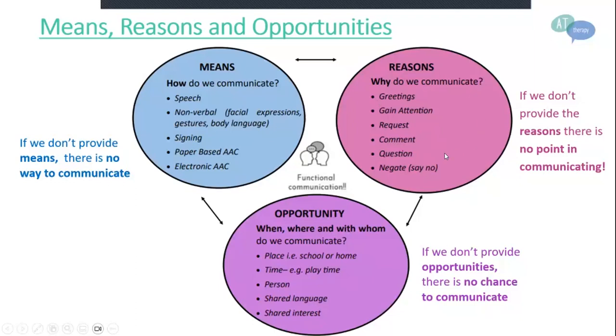So the next one, we've got the reasons to communicate. And yeah, that's because we need a reason to communicate, really. So that's thinking about our communicative functions there. So whether that's communicating for a greeting or to gain attention, to request something, to comment on something, ask a question, answer a question, or say no, that's a really important communicative function as well. So if we don't have the reasons, there's no point in communicating.